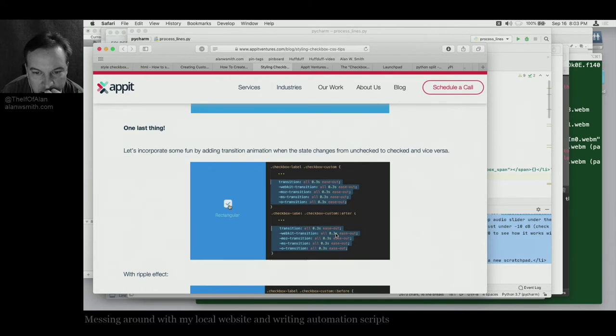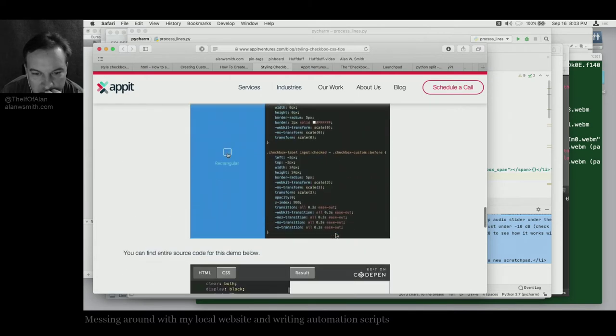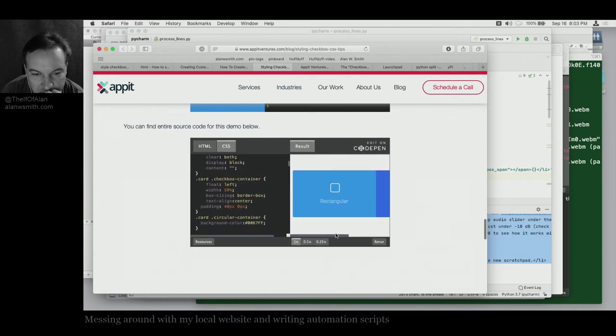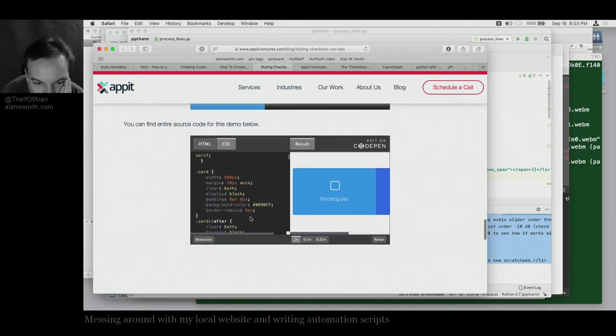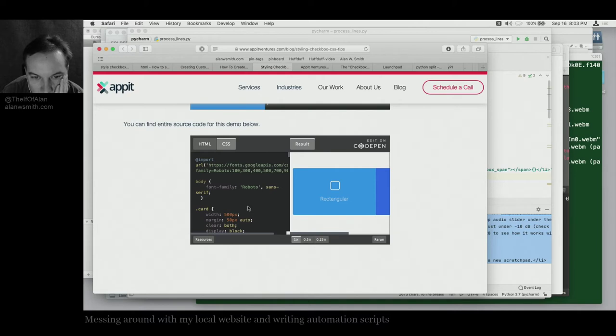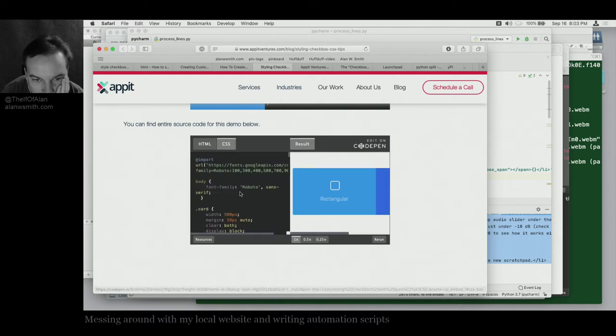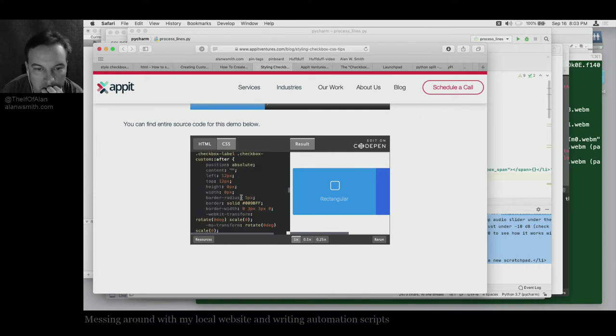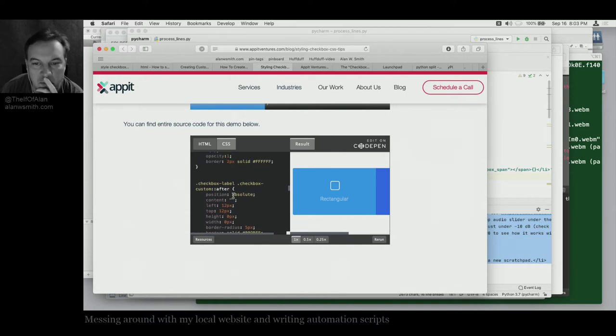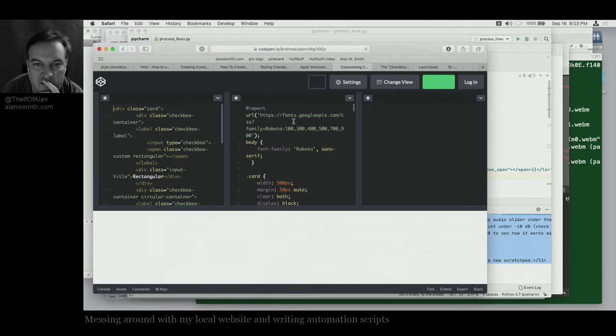One last thing. Incorporating some fun. You can find the demo source below. Ugh. Well, here's where I can at least, nope, maybe. Can I capture it here? Nope. Okay, here's all the code, in a very small window. Can I go to code? Oh, CodePen. That's the other one I was thinking of. CodePen.